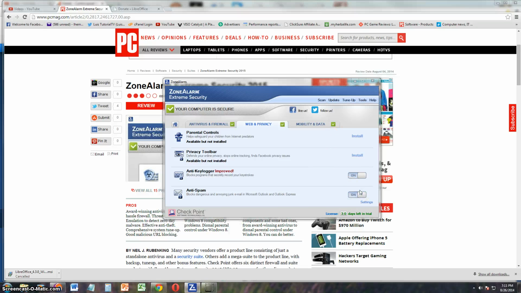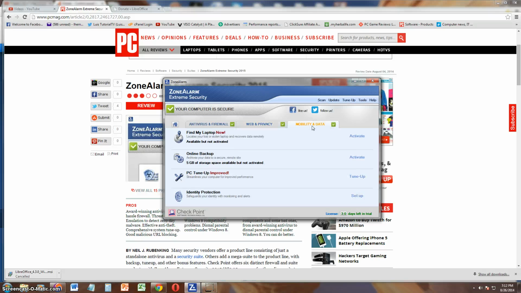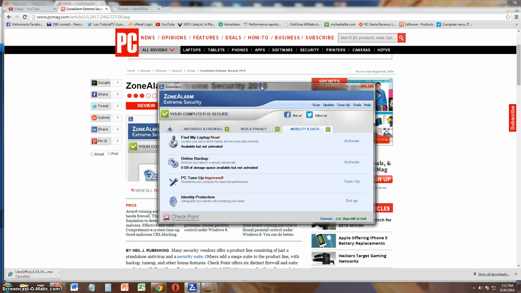I'm going to turn on anti-spam. Even though it's only for Microsoft Outlook, and I don't have Microsoft Outlook, we could turn that back off if you want. What's really cool about this program is that it has Find My Laptop software embedded into it. So if you have a laptop, you can turn this on, and if somebody steals your laptop, you can always track it and try to find it. That's pretty good. This program does come with 5 gigs of online backup when you buy it, and you can click here to activate it. So that's good, you get backup.